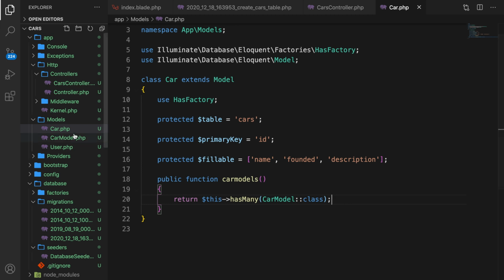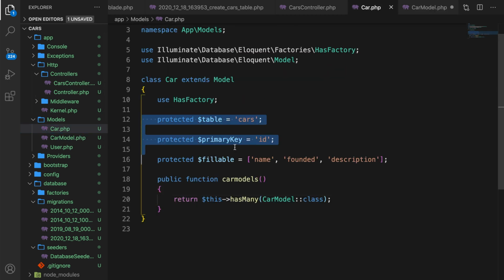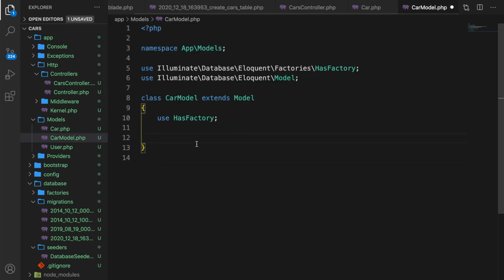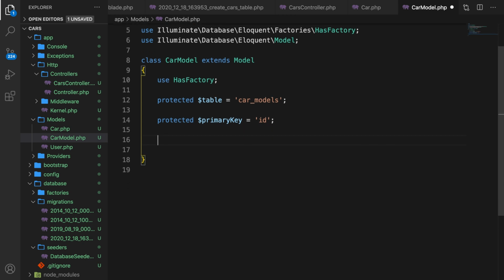So let's open our CarModel.php. Well, we could actually copy our, let's say, protected table and primary key. Let's go back, paste it right here. Table is car_models, and the primary key is id as well. So what's next? We need to create a new method. So let's say public function. And once again, the name needs to be related to the model that we want to be associated with, so car. So let me add it as a comment. A car model belongs to a car.